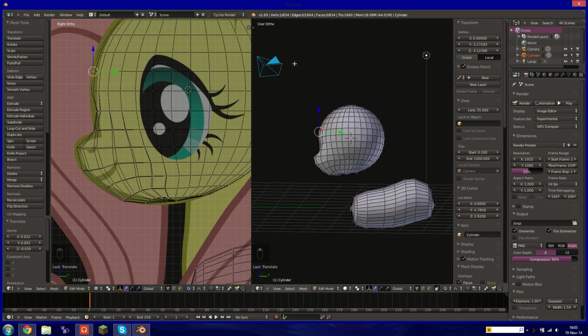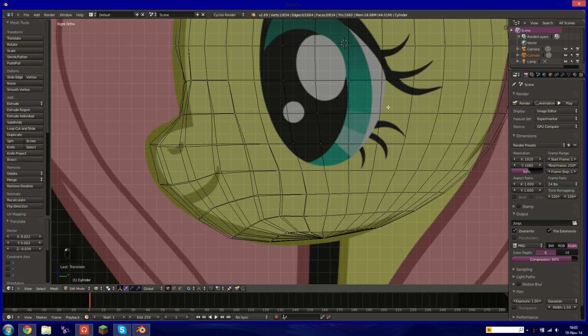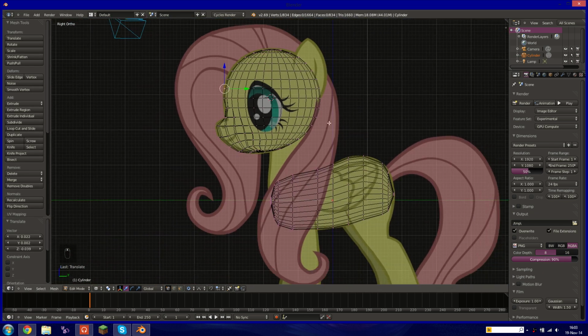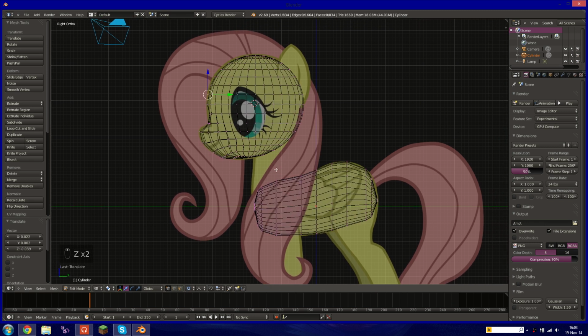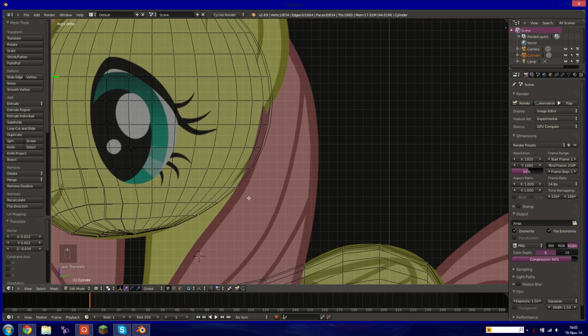Alright, we are done with the split view. I'll go ahead and combine the views back. And our Fluttershy is actually blocking out fairly nicely. Next thing we have to do is add her neck. We're going to add that, just click roughly the center of her neck. And again, the mane kind of gets in the way.